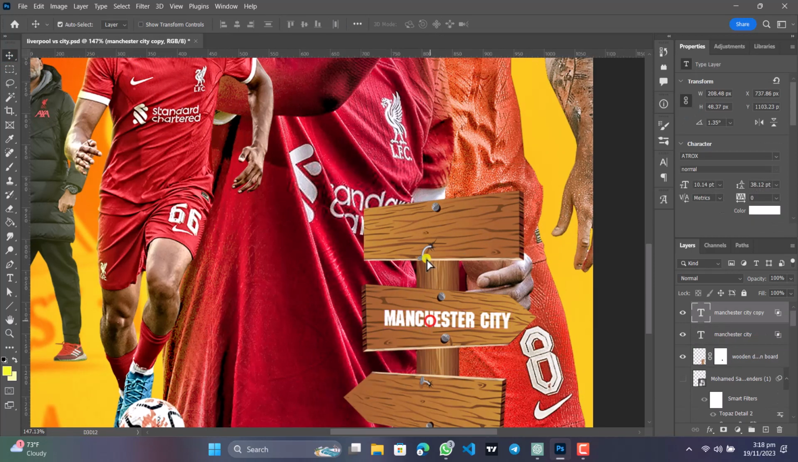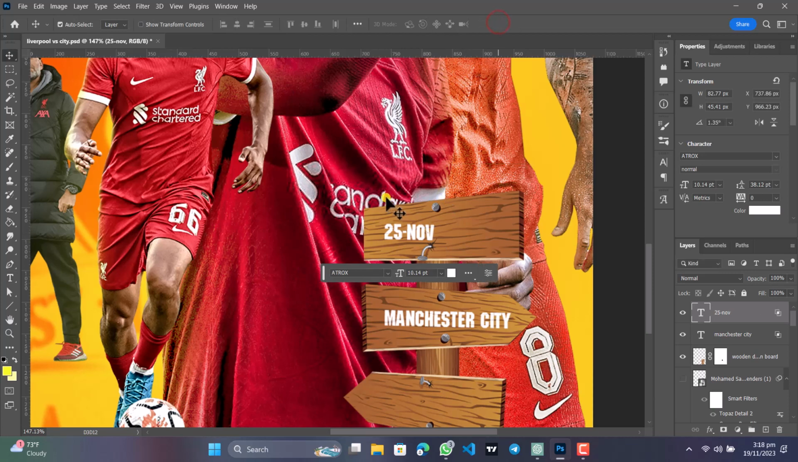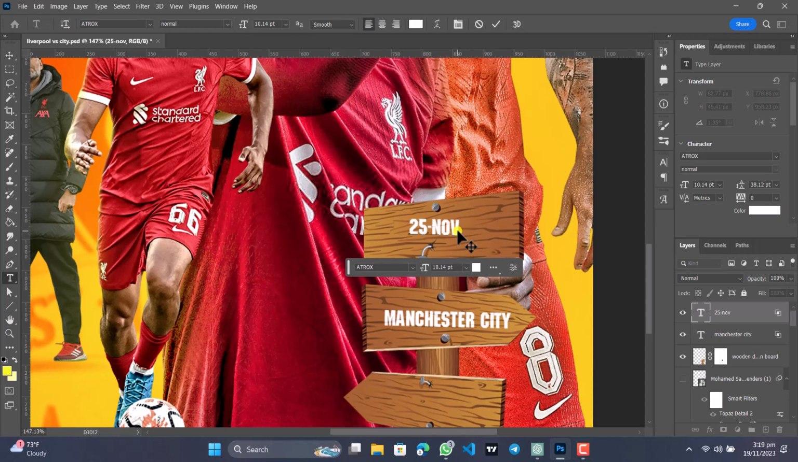Right now what I'm going to do is select this Manchester City, Ctrl J to duplicate the layer, bring it up here, and put the date, 25th. It's 25th of November. Now for the time, let me just look that up real quick. 25th November at 1:30 p.m. That's when the match is. Okay, 1:30 p.m.